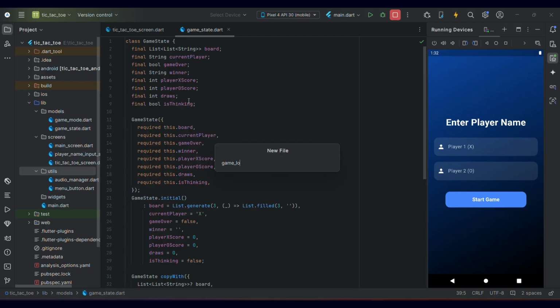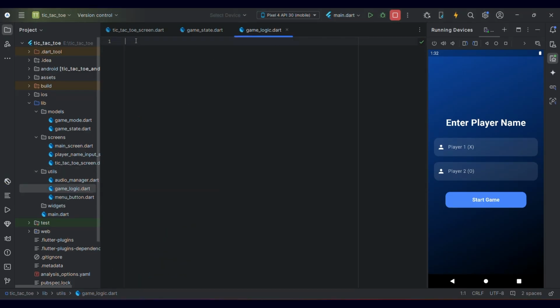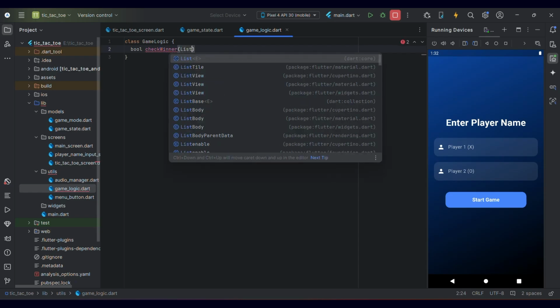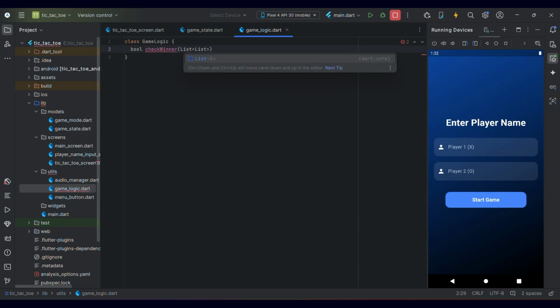Create a new file called game_logic.dart. We begin by defining a class named GameLogic, which will contain the core game rules. Inside this class, there is a method called checkWinner. This method's job is to determine if a player has won the game after making a move. The method accepts 4 parameters: the current game board, represented as a two-dimensional list of strings, the row and column indices where the last move was made, and the player's symbol, such as X or O.